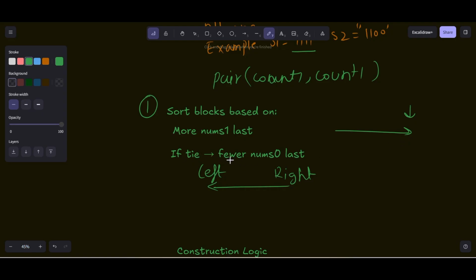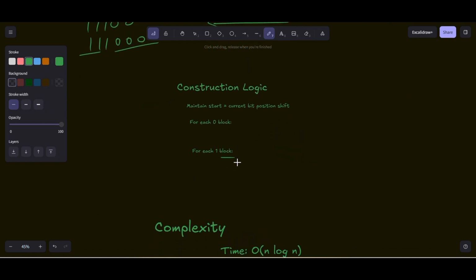If there is a tie, then we will place the one with fewer zeros last, like in the previous example we showed. If we have two strings like 1 1 0 0 and 1 1 1, then the string that contains more zeros will come first if both strings have the same number of ones. This is the sorting algorithm, and the construction logic is simple.